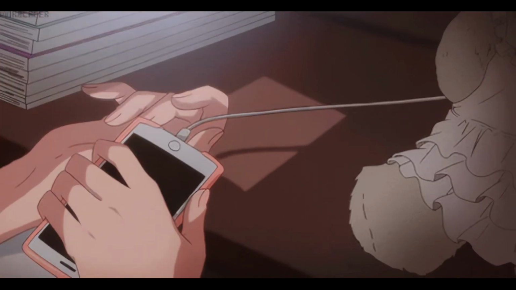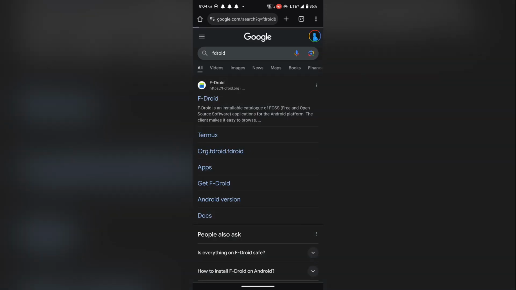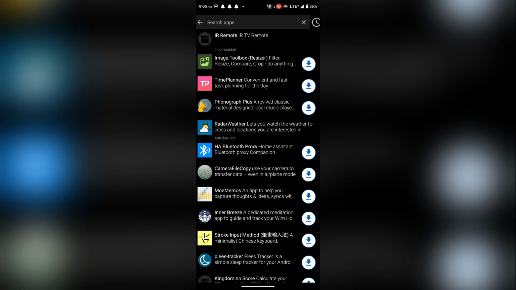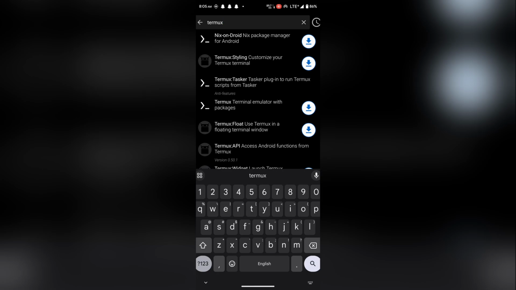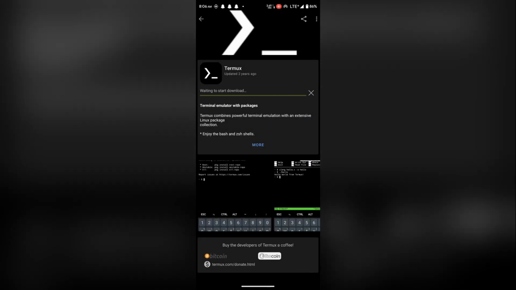Pick out your phone, go to your browser, and go to F-Droid. Download the F-Droid application, install it. Then, inside the F-Droid application, search for Termux, then install it. You see other ones, but look for this one in particular. Then you install it. Yeah, and that's it.